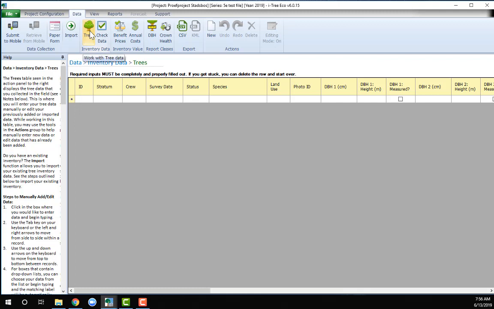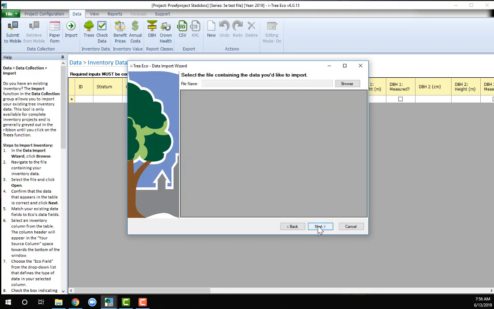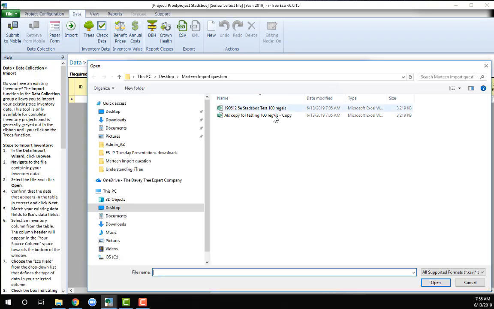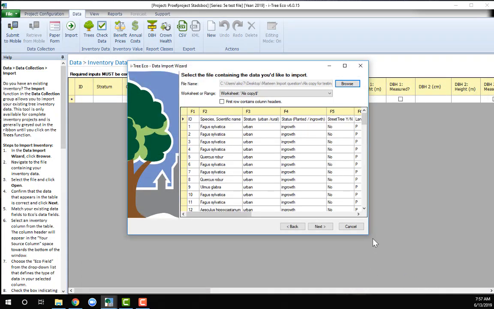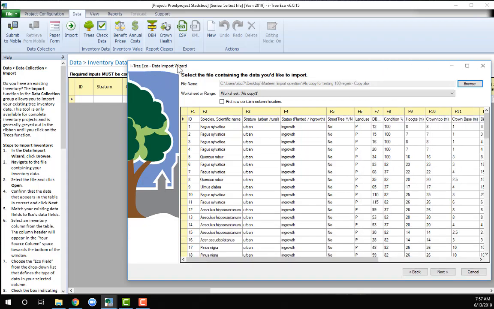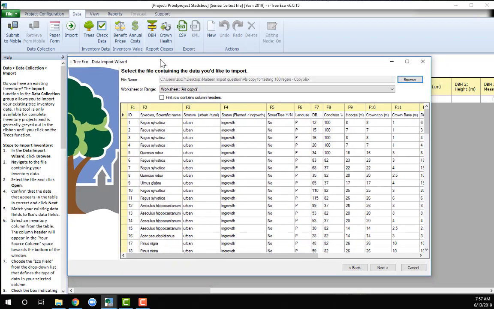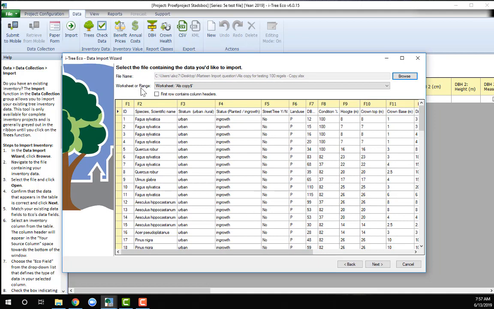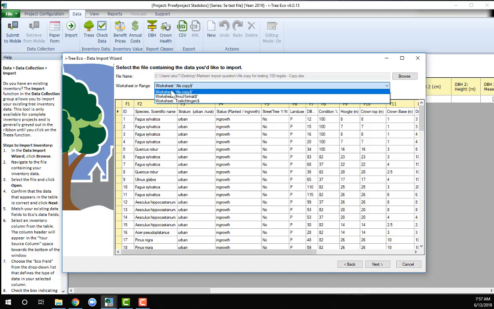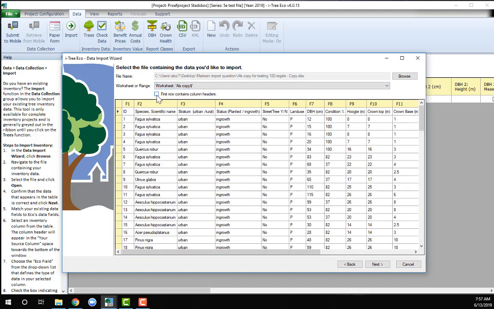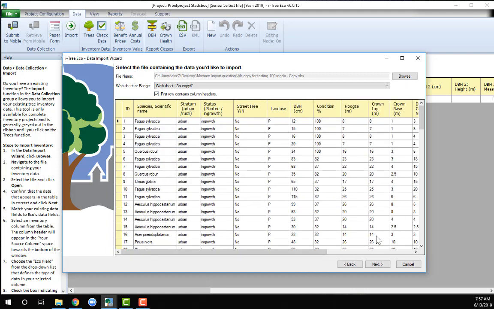In the import process, we first need to go to trees, and then the import button will be available. We now navigate to the spreadsheet that we want to use. I'm working with this copy here. This is the dialog sheet, the import wizard, where you do most of the import work. First, we want to make sure we have the proper sheet. So I'm working with my copy, which is just my simplified version. First row, column headers, yes, we want that.